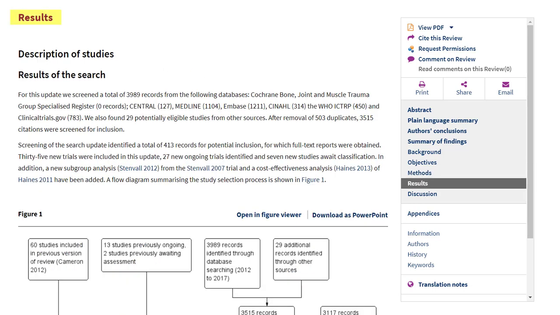The Results section describes the studies included in the review. The effects of the intervention are presented in greater detail. The Results section is closely linked with the Data and Analysis section, where the results are presented visually as forest plots. You can learn more about this in the next module titled Understanding and Using Systematic Reviews.